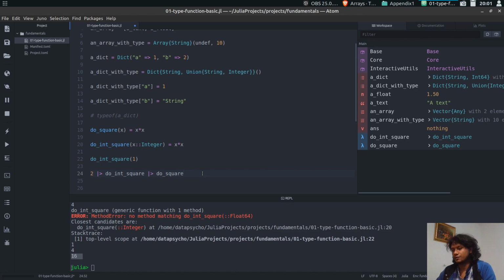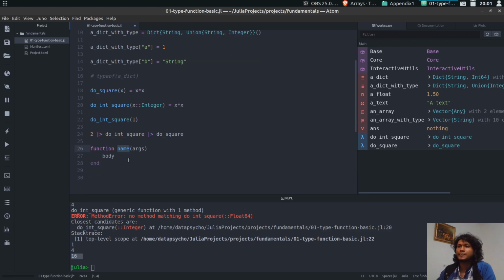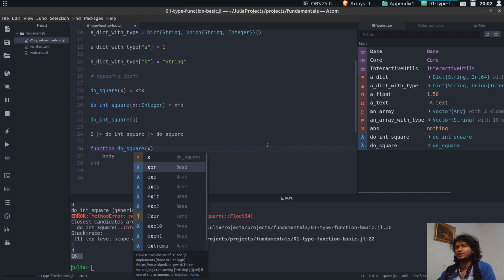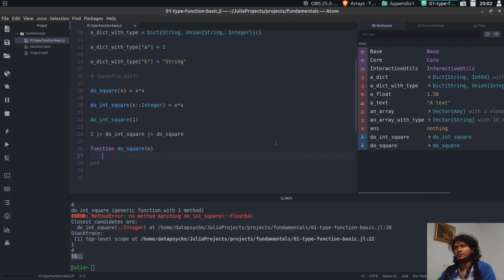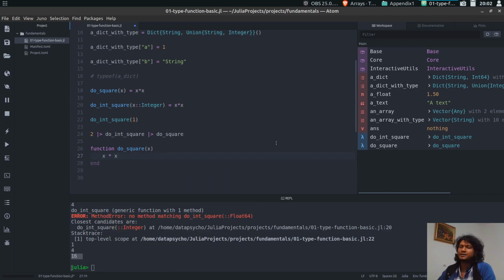The other way of writing longer functions is with the function keyword. That's how you can write it. You have function, and you put a name and the body. So we can write the same do_square, and that will accept x. And in the function, in Julia, the last line the function executes will be the return. So if we know that's the last line to run, we don't need to write return. It will return that last line by itself.